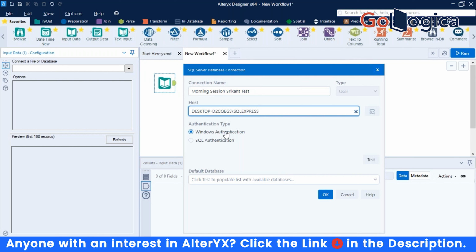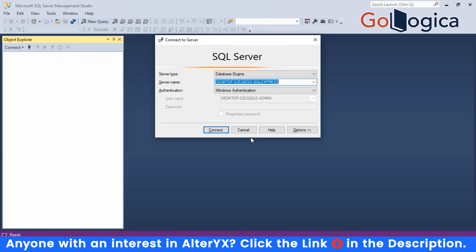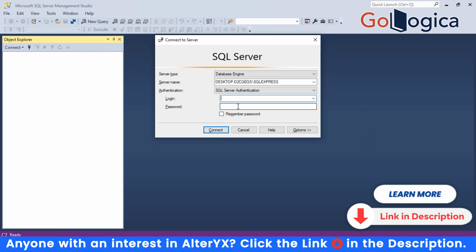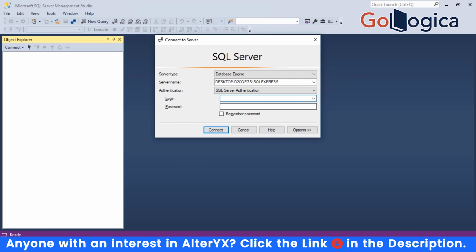Now there are two authentication types, Windows and SQL. If you see in my SQL Server, there are a lot of authentication types actually, but Alteryx only provides two, Windows and SQL Server authentication. So when it is Windows authentication, that means your username would be like this, whatever your server name is, and you are the admin like this, and you don't need to enter any password. But when I select SQL Server authentication, I have to always create a login ID and a password. And whenever I log in, I have to log in with a username and password.